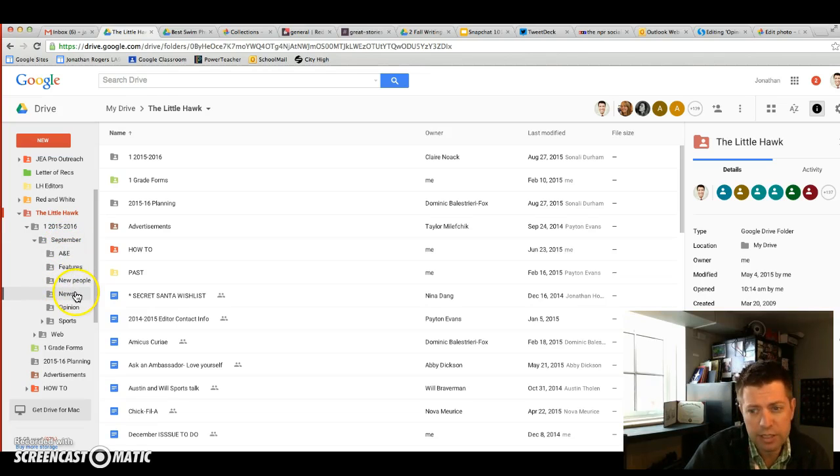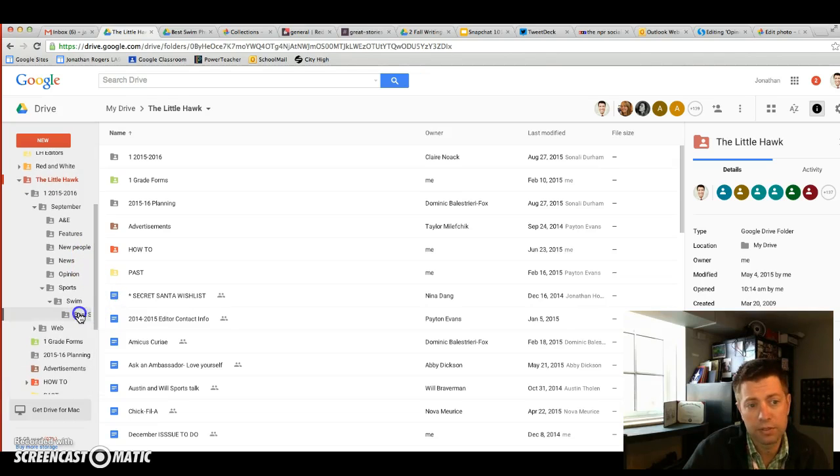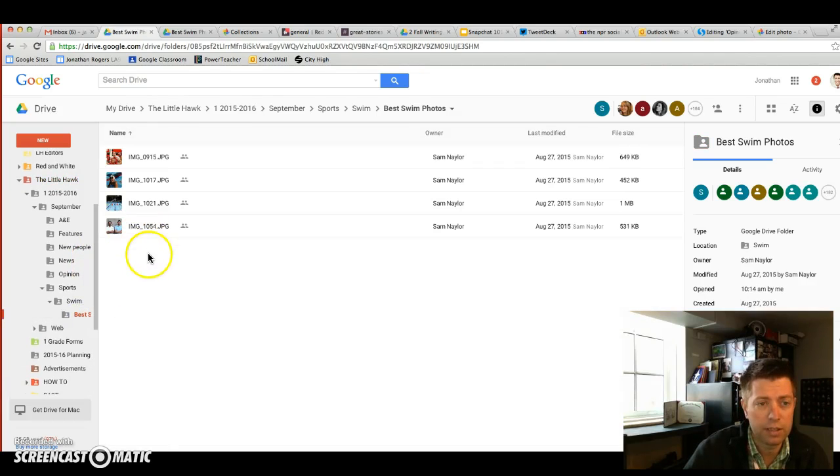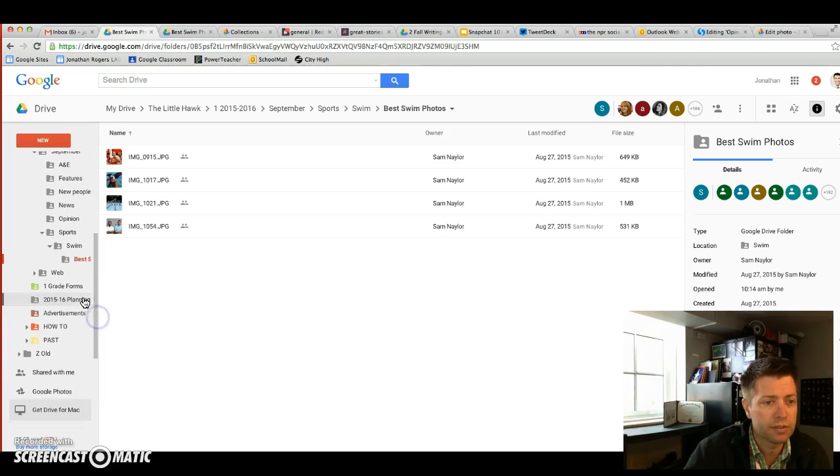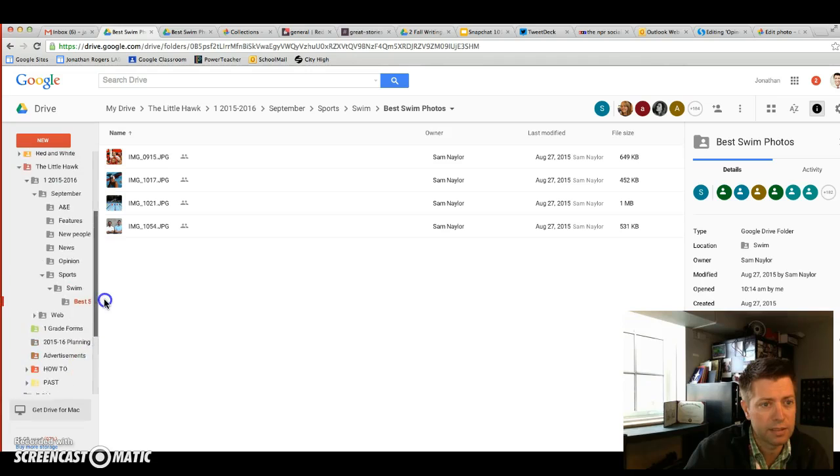This year we are changing so that we are going to put photos in here. So if you see in the sports section here, under swim, we hopefully will have the swim stories and then also the swim photos in there. It's important, if you see over here on the right, all of them are less than a megabyte and have been edited before going in there. You can check out the following video on how to edit and upload photos in there. Also in Google Drive, you'll see grade forms, advertisements, how-tos, and past information in there.